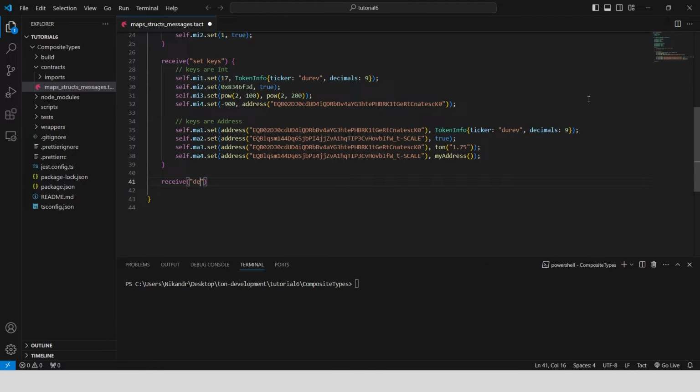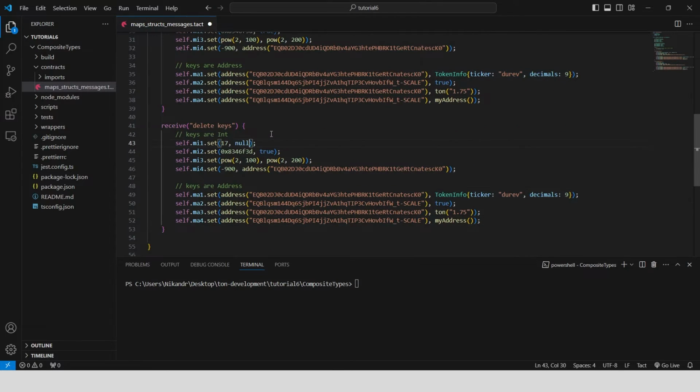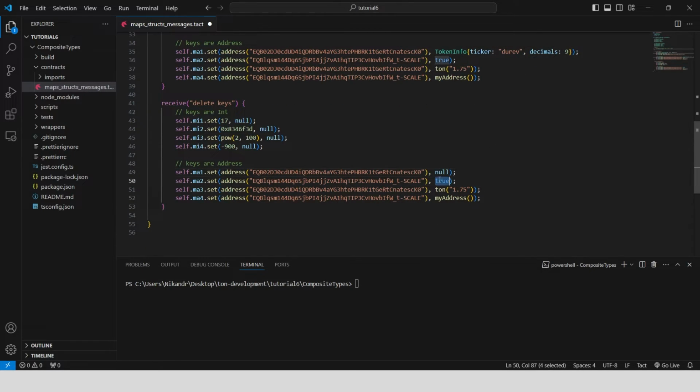Create delete keys receive function. In Tact, we can delete an entry from a map by setting its value to null. We can copy the code from setKeysReceive function, then set all values to nulls.